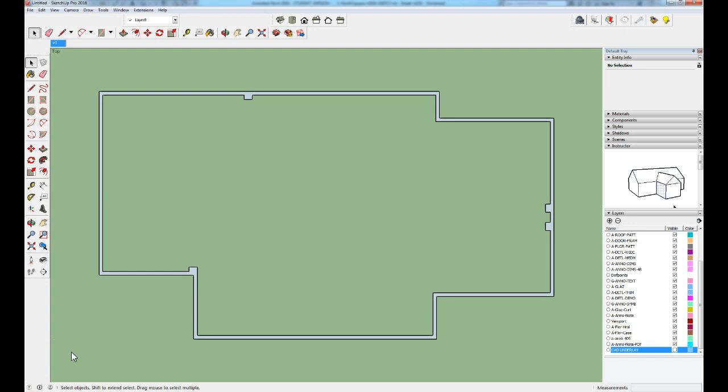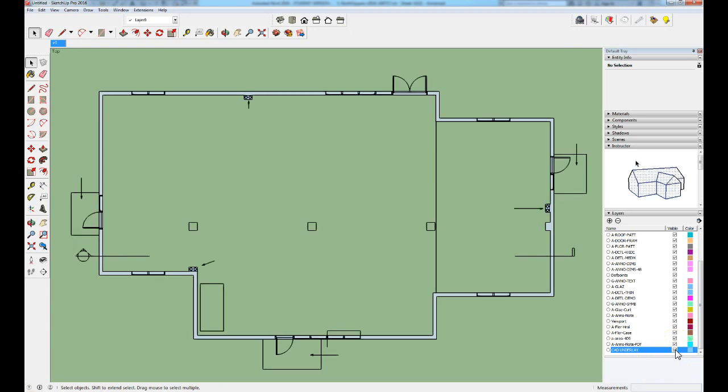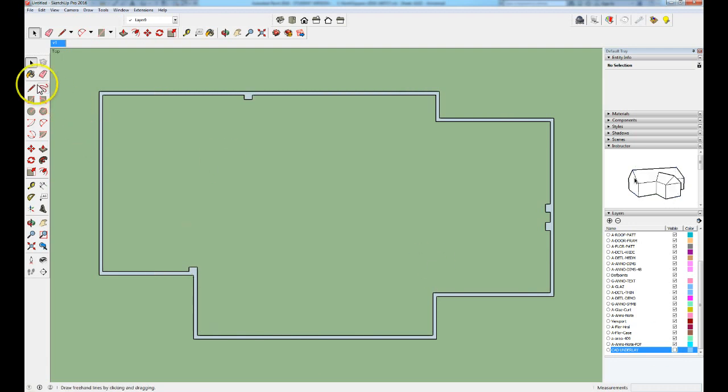Here I have the isolated geometry for the walls. Notice that I put the CAD underlay on its own layer so I can conveniently switch it on and off. I like to turn its visibility off so that I can see that I have in fact a clean outline, a clear border for the exterior walls.